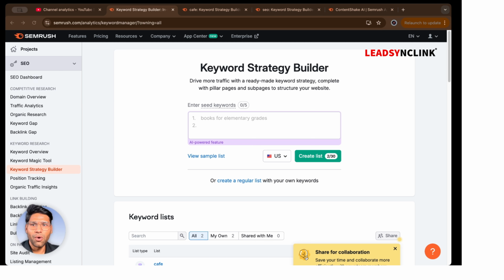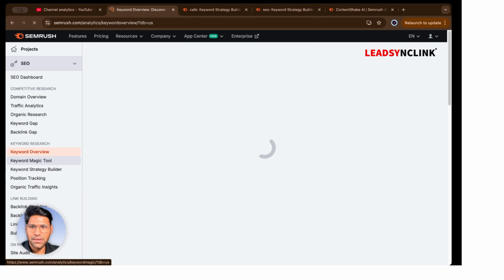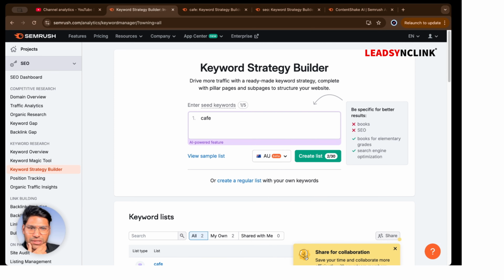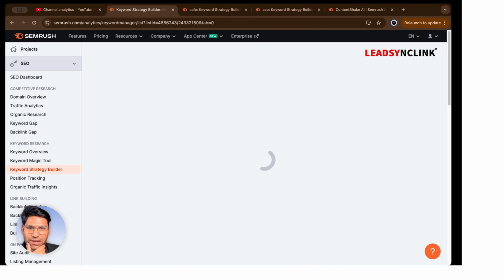So when you go into SEMrush and go through this keyword overview, keyword magic, and keyword strategy builder, over here you enter a keyword which is relevant to your business. It could be anything. It could be construction industry, it could be a supplement industry, it could be a fitness industry. I'll choose something more generic, which is a cafe. Let's type in that, and this is our main keyword, and let's try to choose a different location, Australia, and let's create a list.